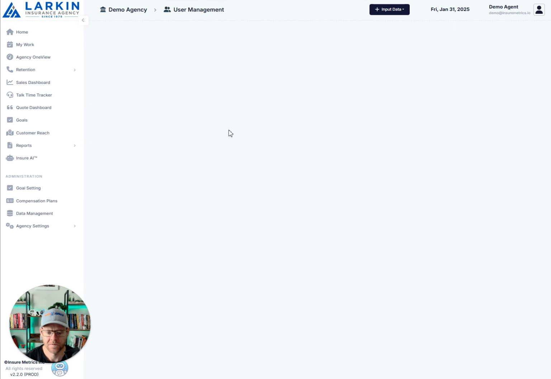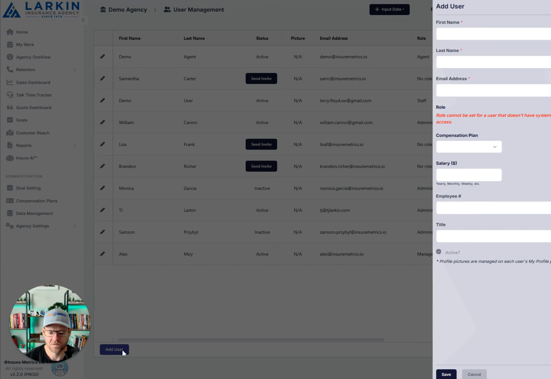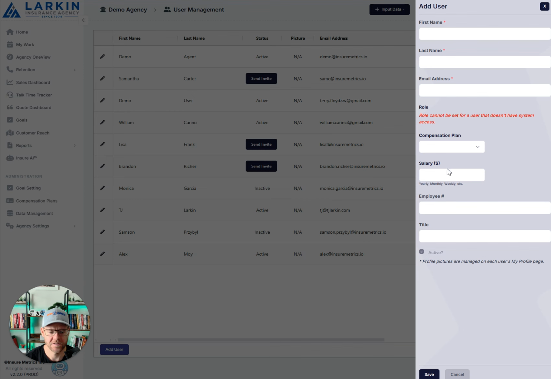Finally, user settings. Okay. So adding a user, just go here, fill out the information. This is where you'll add what comp plan they're on. So this is key. Are they on the regular sales plan? Are they on a unique plan? Whatever.